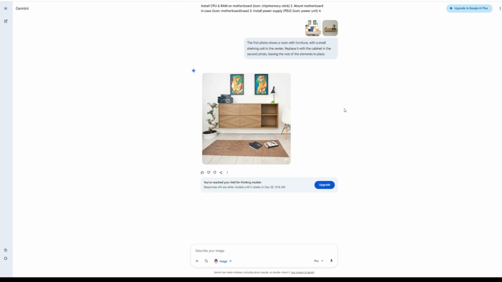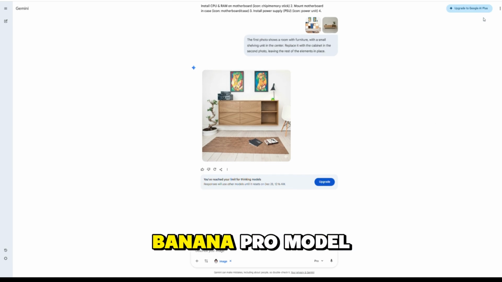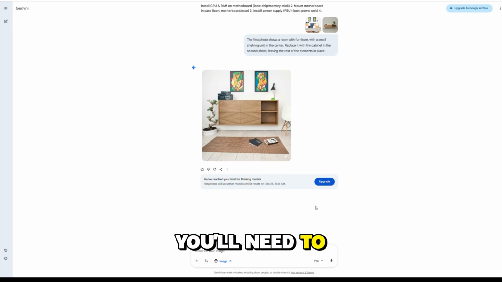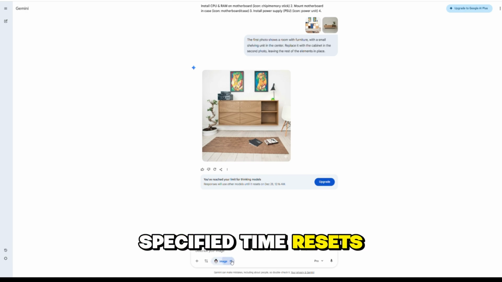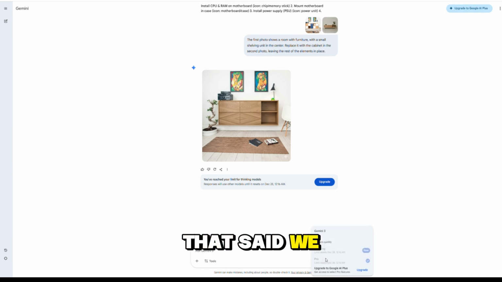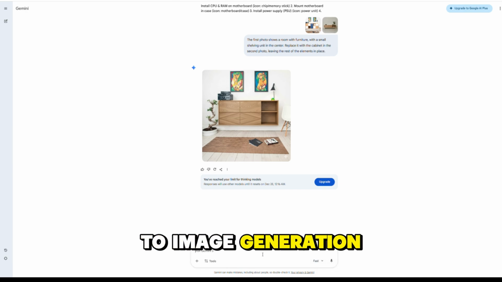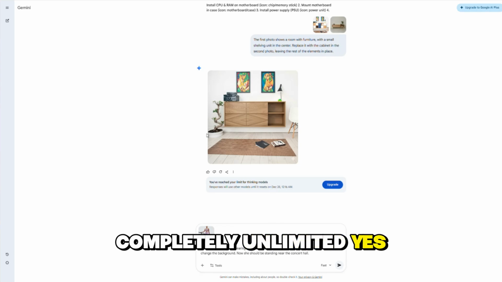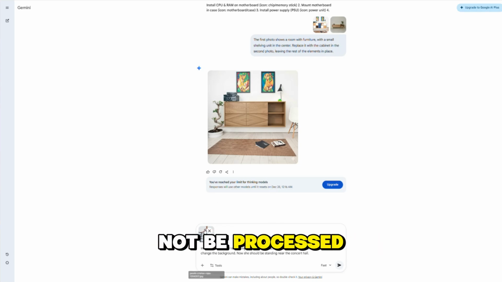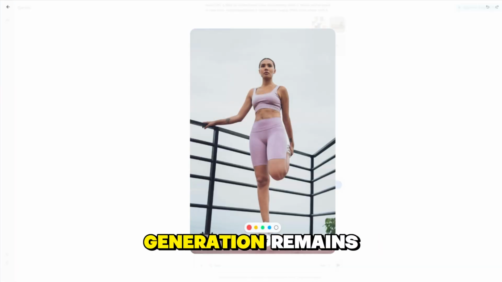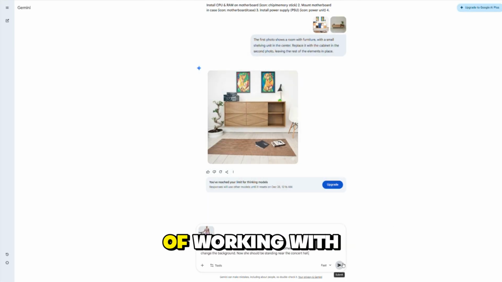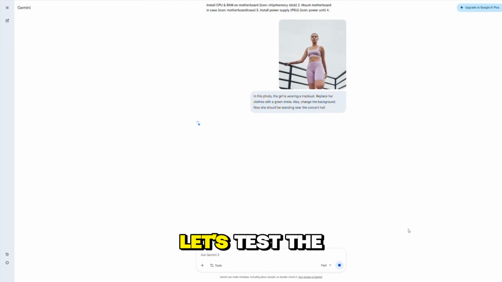However, we've run into another issue. The free tier has run out of generations using the Nano Banana Pro model. To continue using the advanced model, you'll need to wait until the specified time resets. That said, we still have access to image generation, completely unlimited. Yes, some prompts may not be processed as well, but truly unlimited generation remains the key advantage of working with Gemini. Let's test the capabilities of the free version.